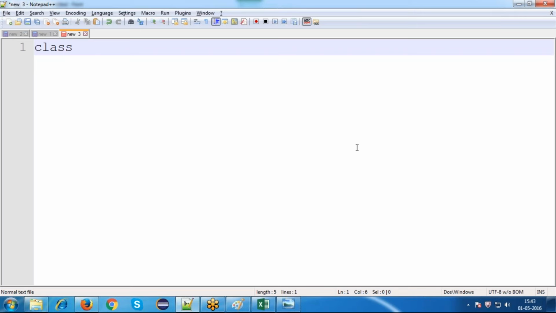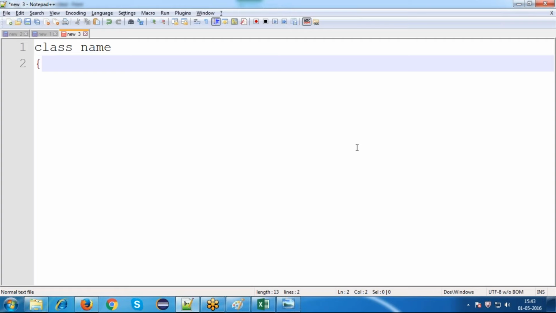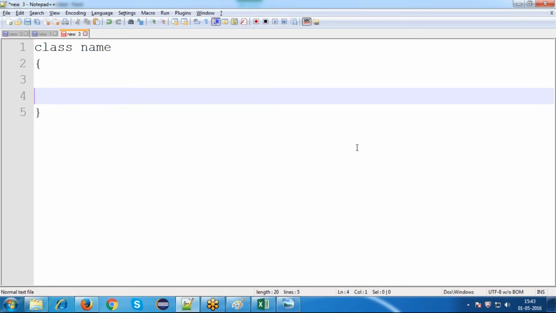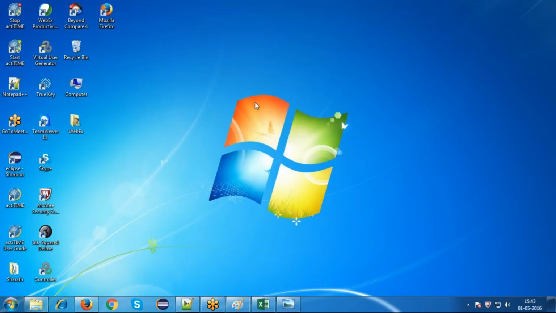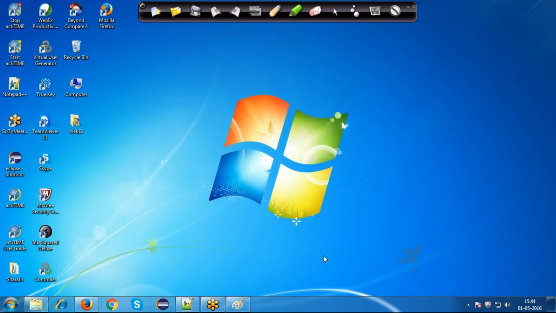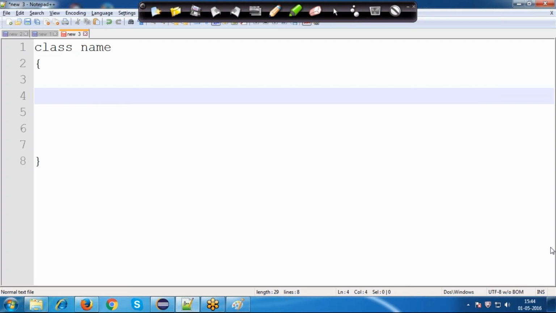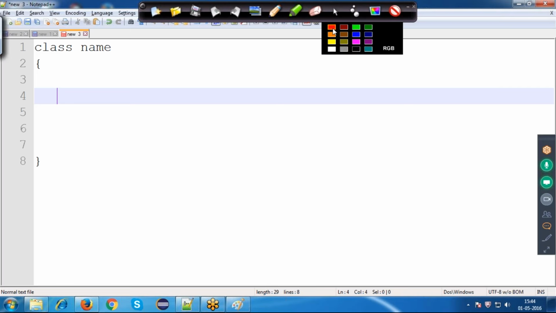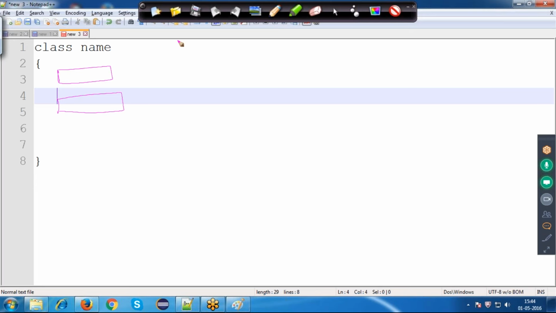I write a class with the name of the class, correct? Open brace, close brace. Remember this. When I write a class, generally in this class, we can write any number of functions or methods. This is function 1 or method 1, function 2 or method 2, function 3 or method 3. Like that, any number of methods I can write inside a class. And the conclusion is this: the methods are written within the class.